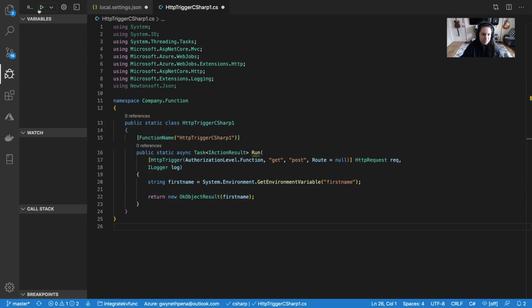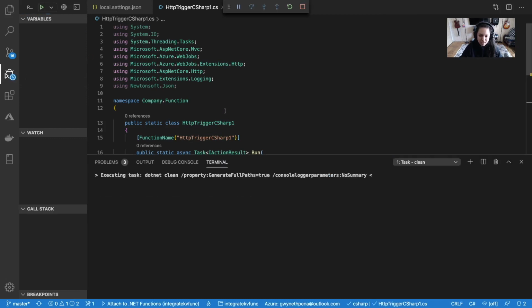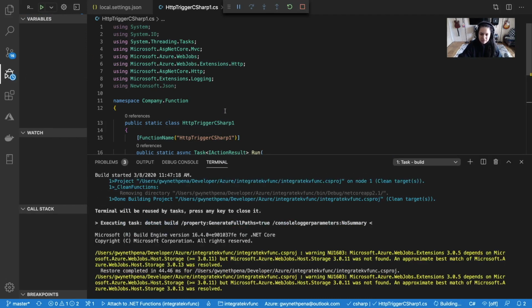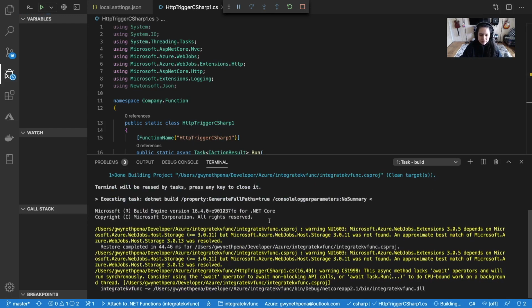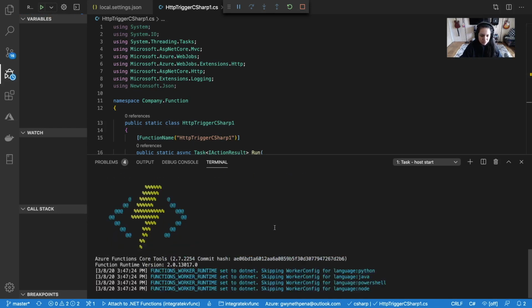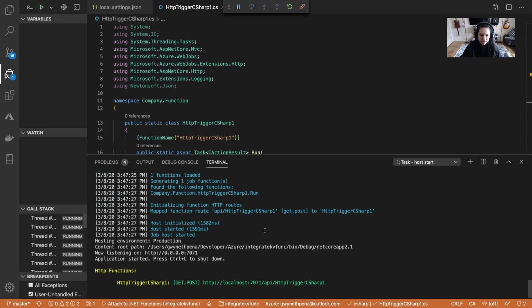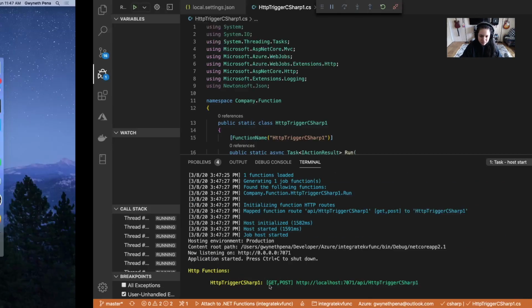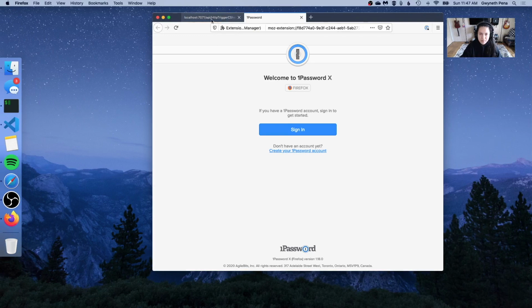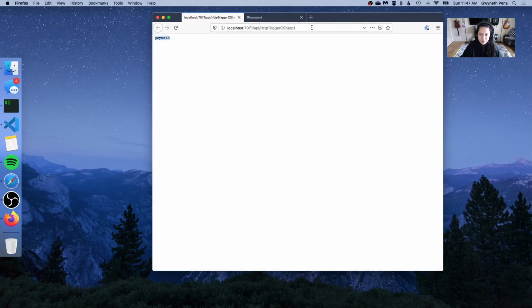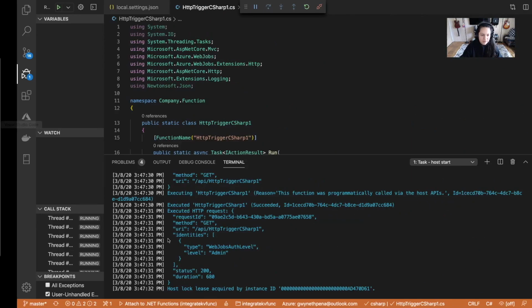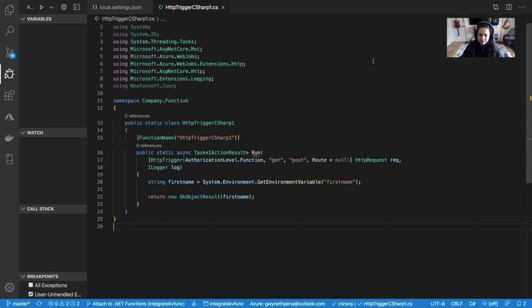Perfect. So let's run this and let's see what happens when we actually execute the function. This should give us a URL shortly. Then we can command click on it and get right to the function. Perfect. And we see we're opening up the function and we see Gwyneth. Perfect. So let's go back to the function and we're going to stop this.